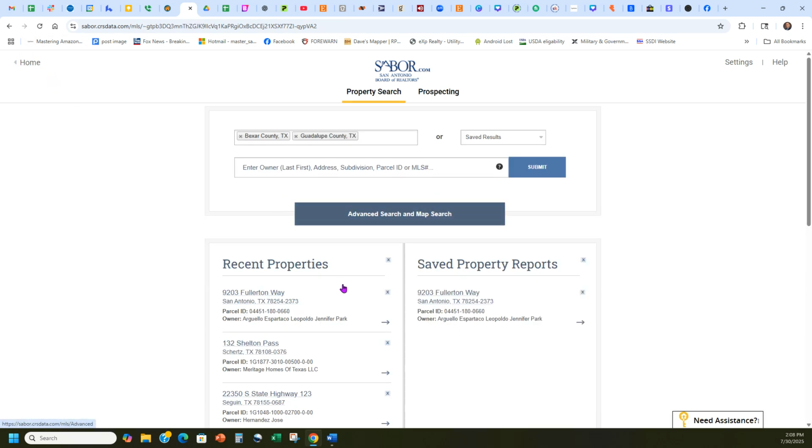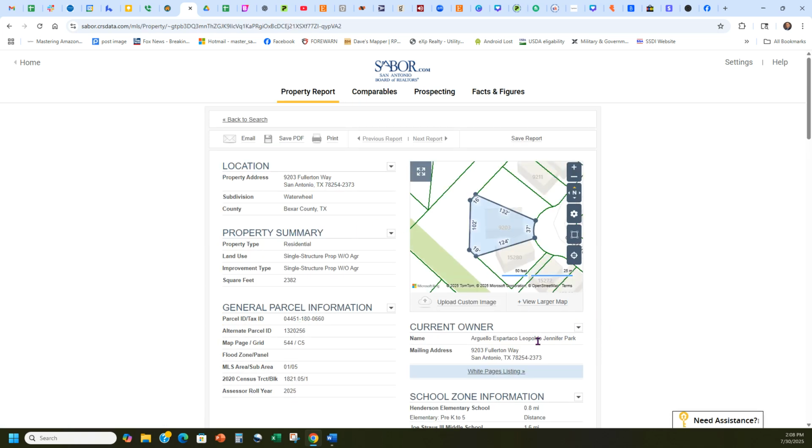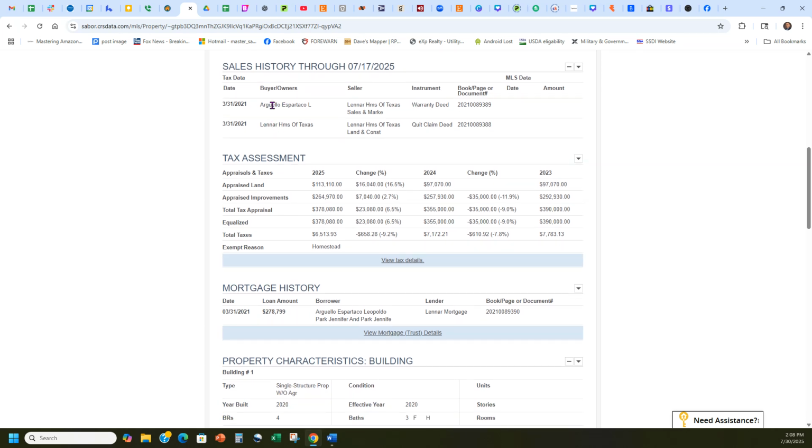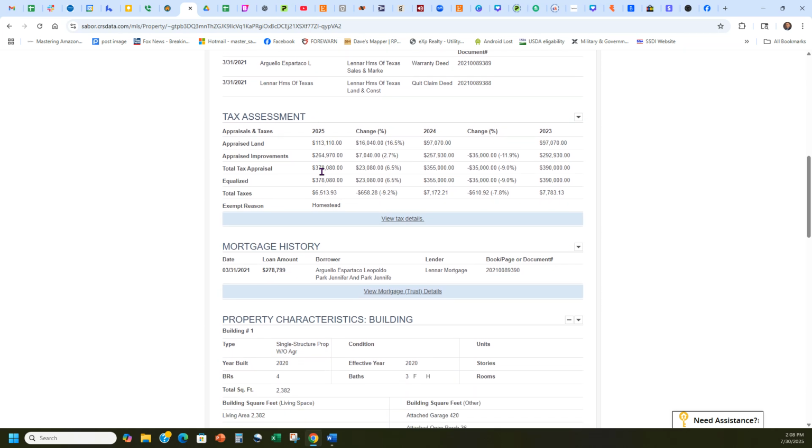I don't want a new home. Let me see if that's a new home or not. Well, this one's fine. It has a different owner, so we're fine. It's not Lennar anymore. So again, this is a new home he showed you. So then you can see the warranty deed, who bought it, all that. It was owned by Lennar, was bought in 2021. It has the appraised value.